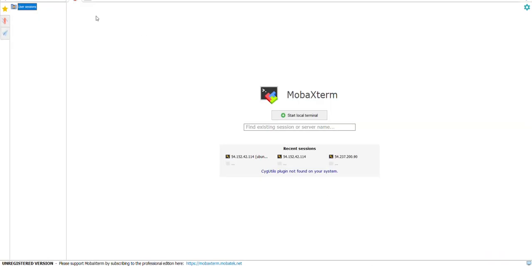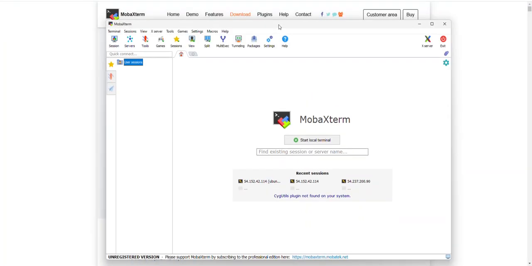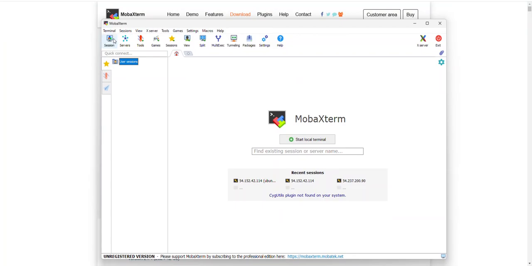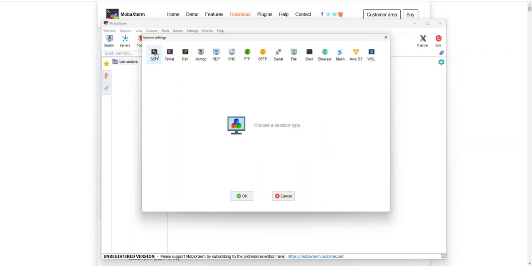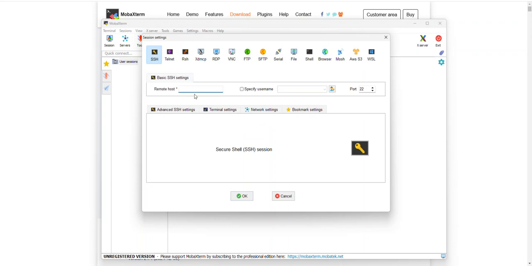It will look like this, and you are going to click on new session down here, and then click SSH. Here we are going to add the server name or the IP address, but in this case we are going to use the IP address.